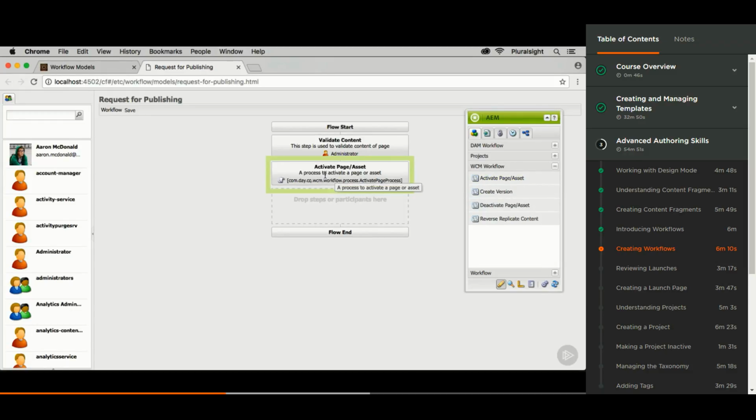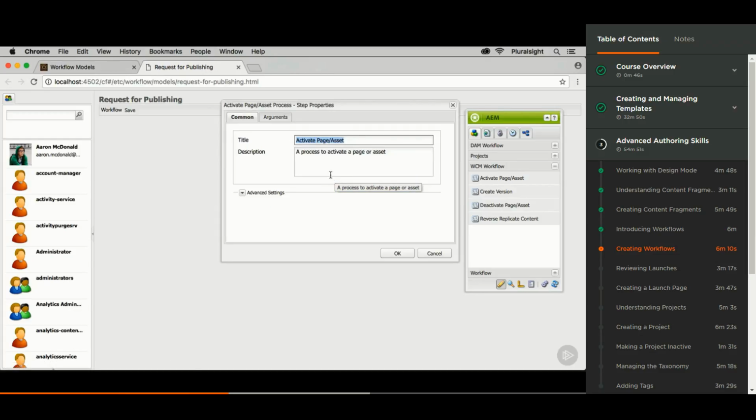After you add it to the workflow, you can double click it to open its properties. We're going to title this Publish Page. And the description will be a process to publish a page.